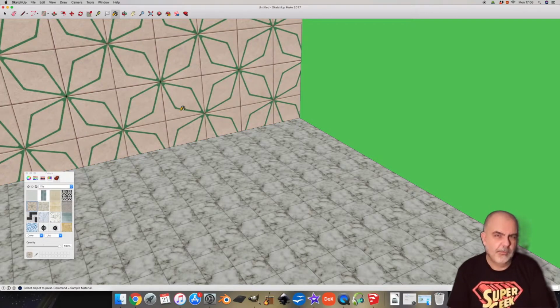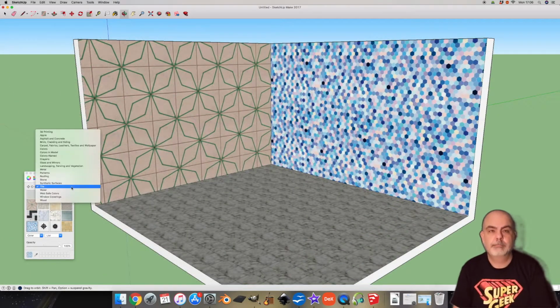But this doesn't look very sci-fi, does it? Let's pick some metal textures.